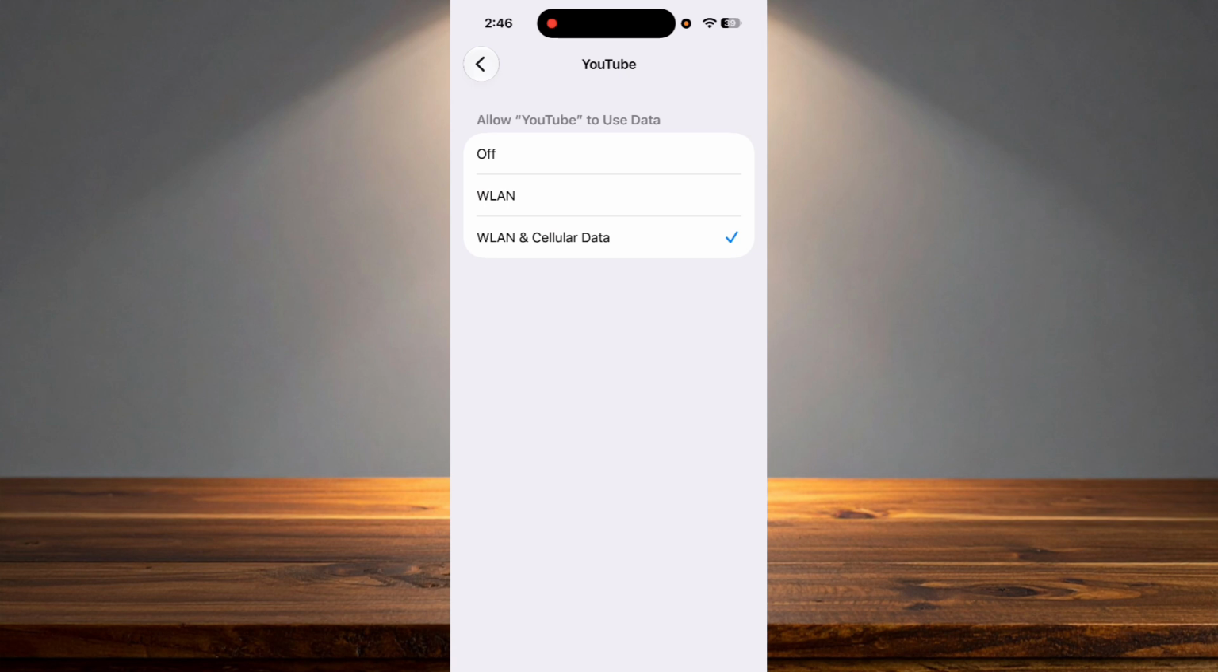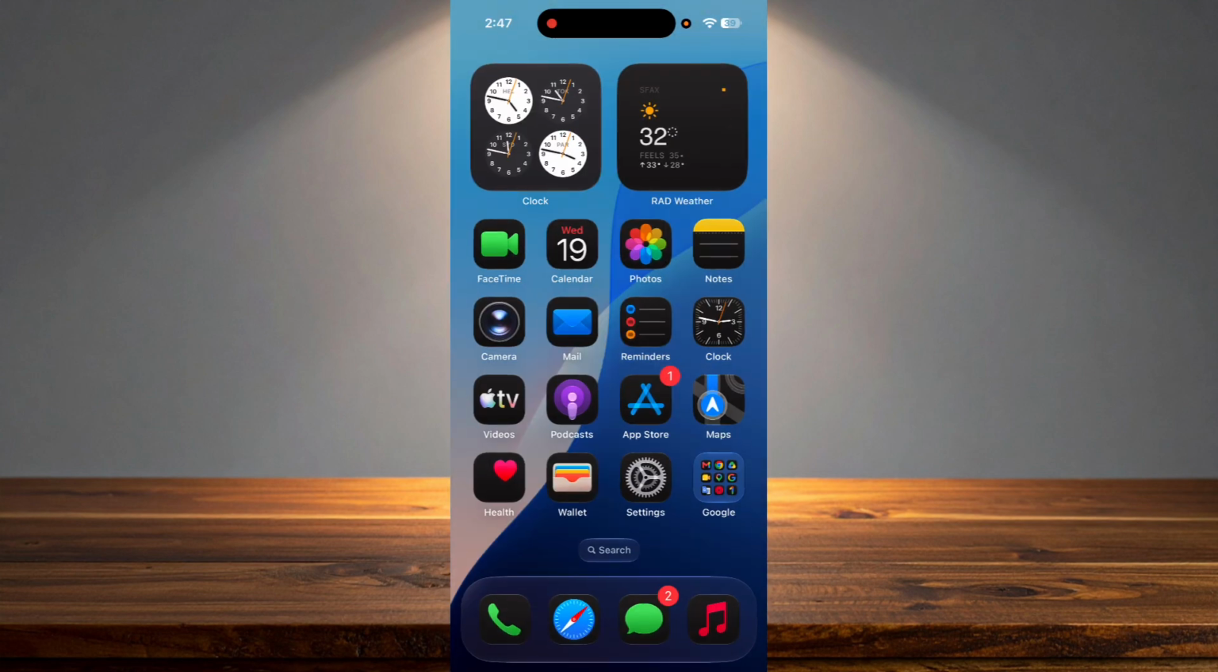So this may be a big problem if you are using only Wi-Fi, or you are choosing the option of off, because when you choose off, YouTube will not have access to use internet from your device.